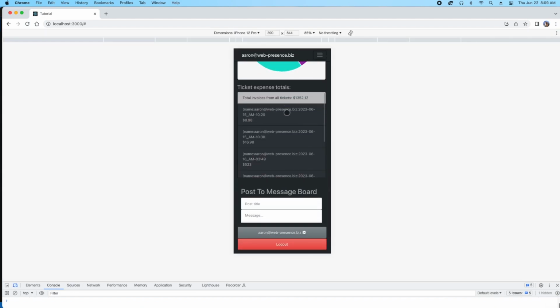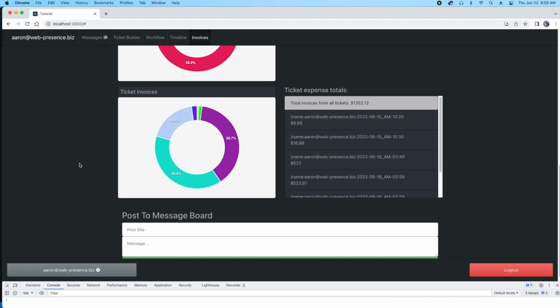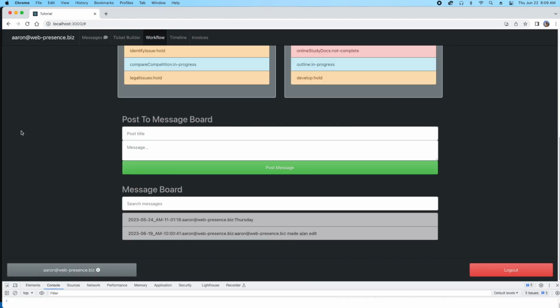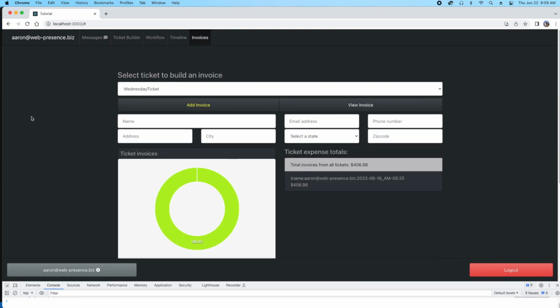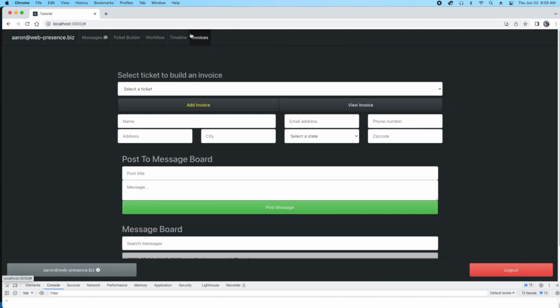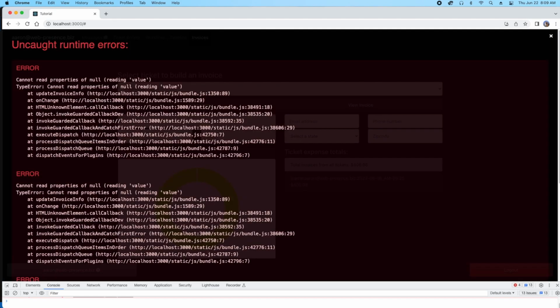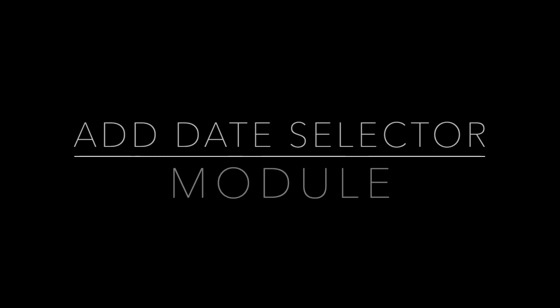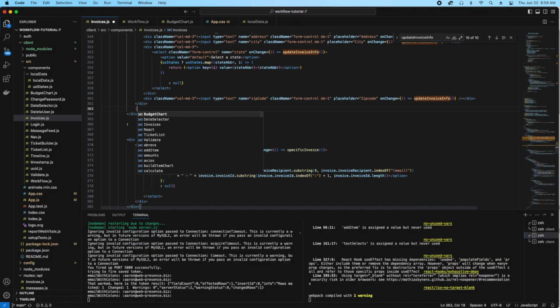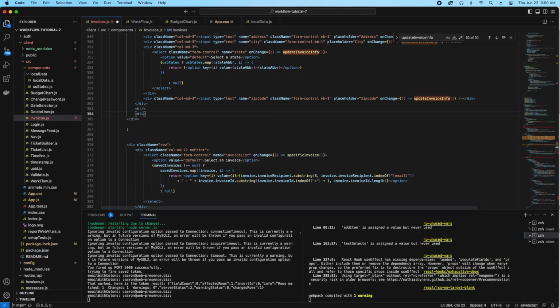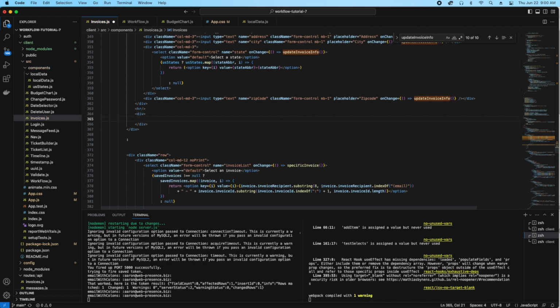And here's what it is in mobile. So looks like we're doing okay here. I'm just running through and seeing now we got another error. It looks like I forgot to write in my date modules. So let me just write these in my JSX real quick and I'll fix that.